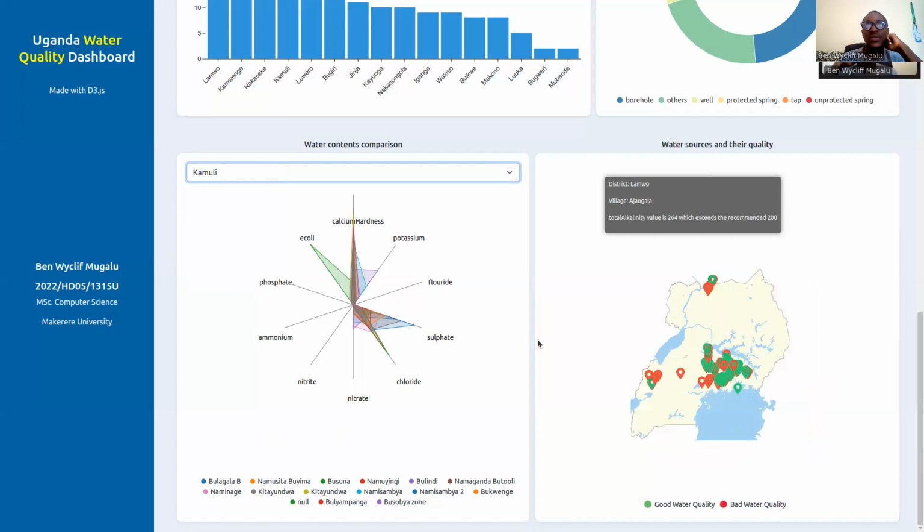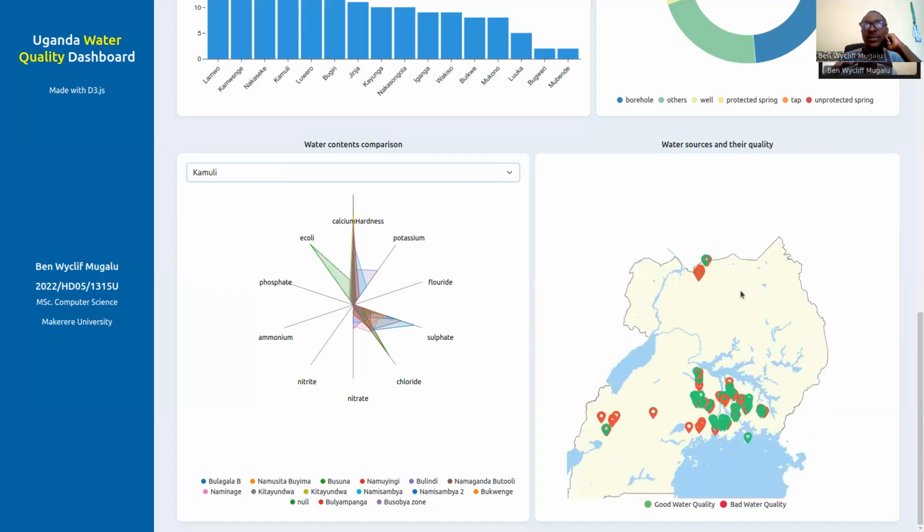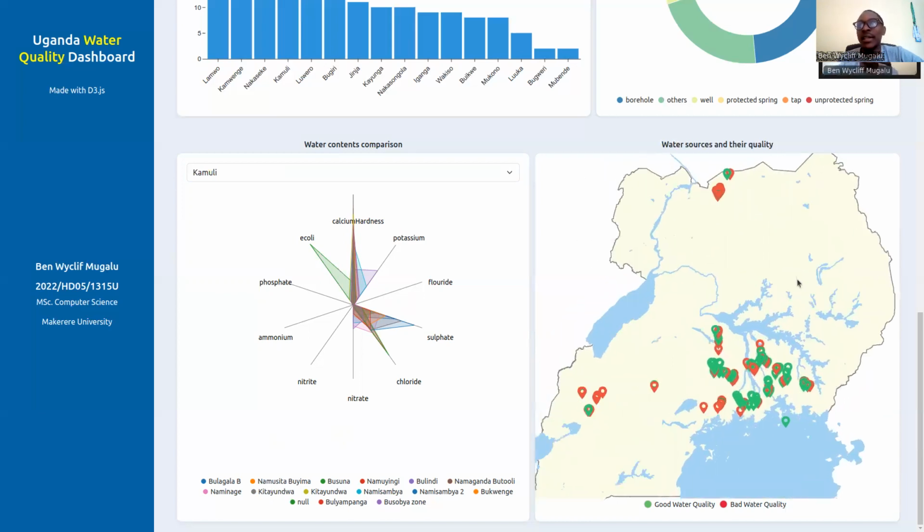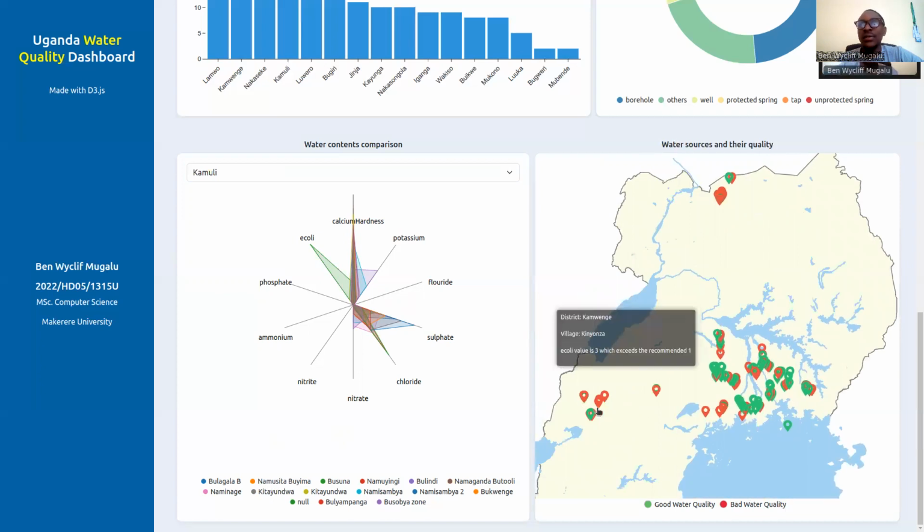So then the final chart, which was sort of the ultimate goal, visualizes all the different water sources on the Ugandan map. See, I can zoom in here. So the red pins imply that the water at that source had something wrong with it, in terms of the comparison between the recorded value of a certain mineral content and the threshold for that mineral content, as we're going to see.